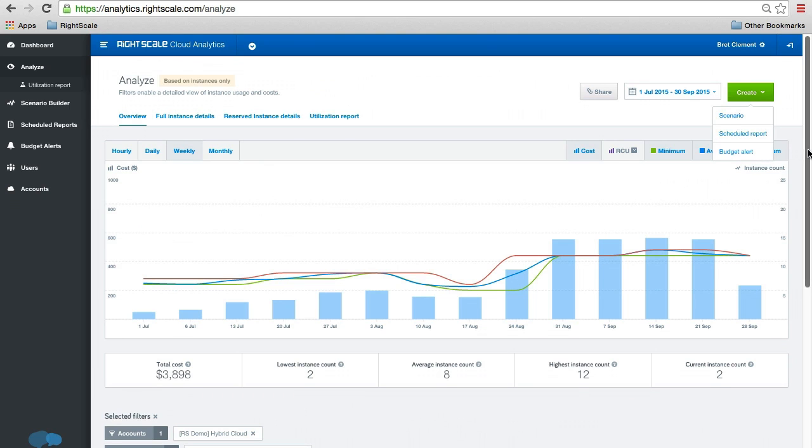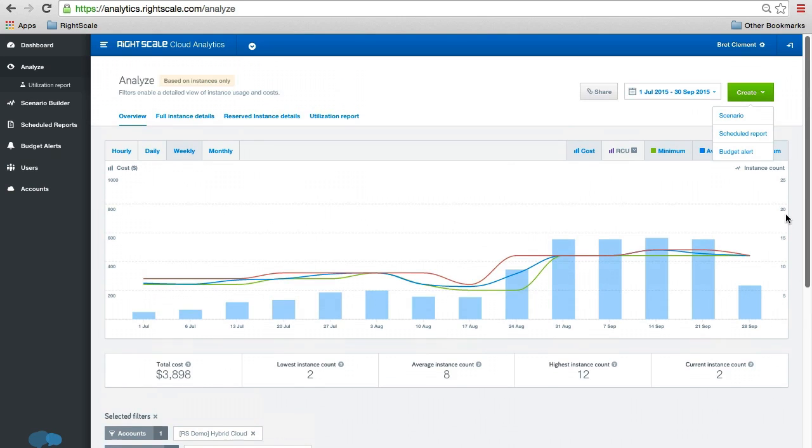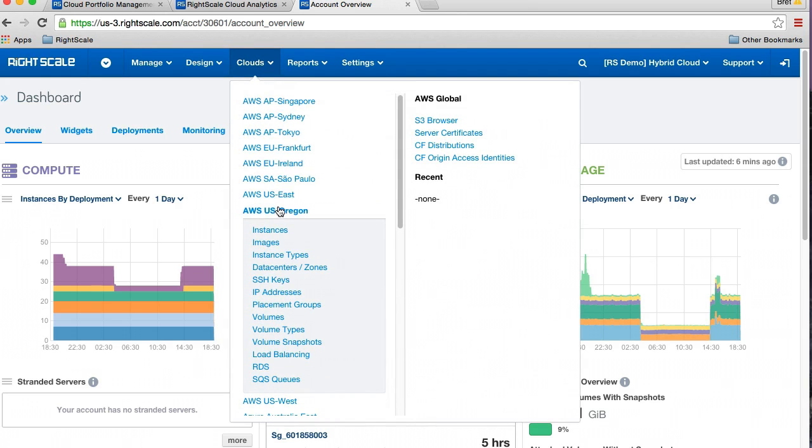For example, RightScale was able to drill down into the cloud usage of a hybrid deployment costing $3,898 over the past 3 months. We're able to quickly see that cloud costs for this deployment more than tripled in late August. RightScale is unique in that it ties visibility to action. You can make changes right from the RightScale cloud management interface. For example, you can change clouds, instance types, and analyze RI purchase options.